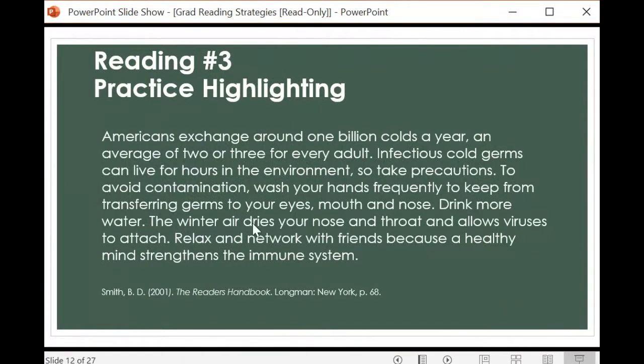Drink more water and relax and network with friends. Because the so what of this is how you can avoid getting a cold. And they gave us 3 tips. So that's what I would highlight. Other people are going to highlight different things.